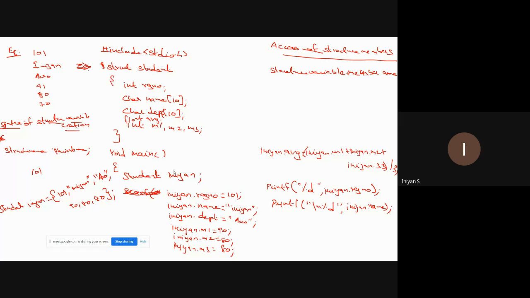Where did I create a structure variable? Tell me here. Student inian. Inian is nothing but my structure variable for student. So what is the syntax? Structure, that is the structure name, space, variable name, that is the structure variable. So this is the syntax: structure name variable. And how are we going to initialize the structure members?